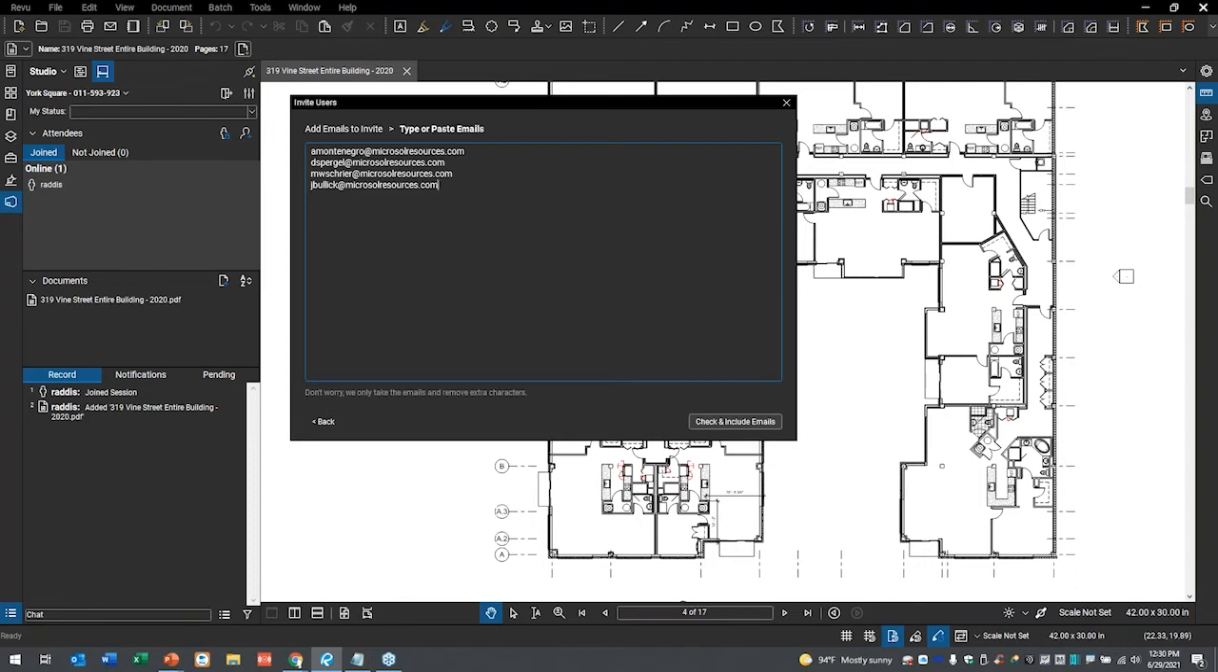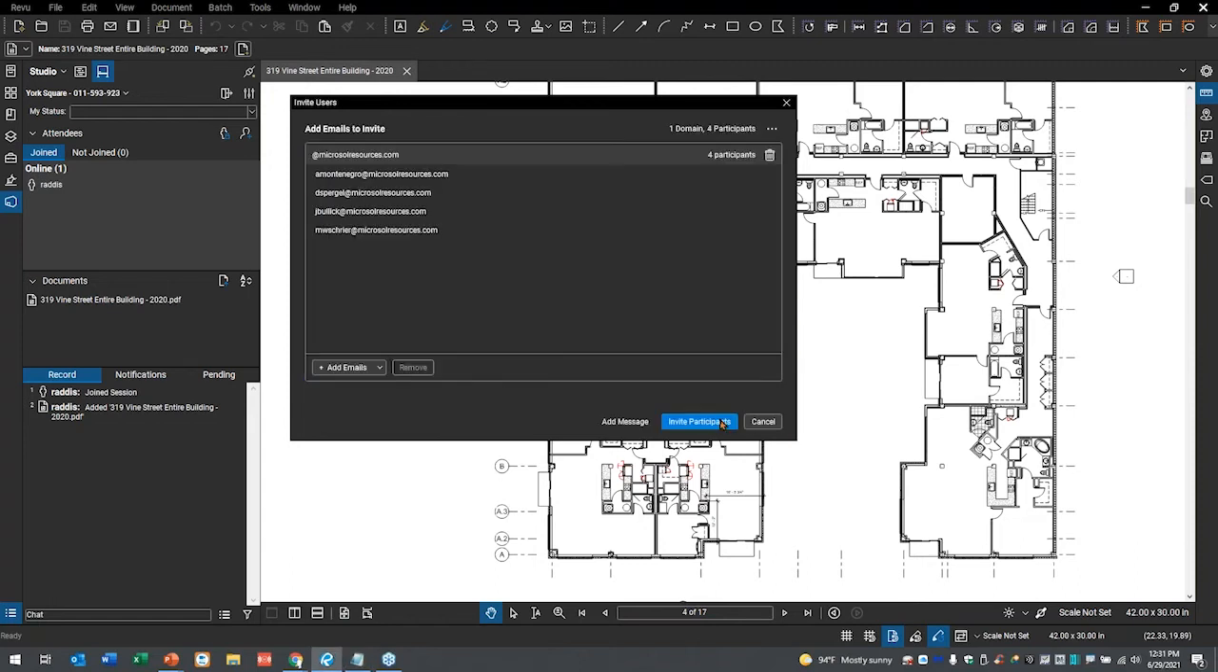So I've just very quickly pasted a list of people that I work with on a regular basis on sessions or projects. I can keep that in a Word document or notepad or an email and very easily copy that all in. What I can do is now check and include emails. So I could check to see if those are legitimate, and there they checked out, and I could go ahead and send an invite to the participants.